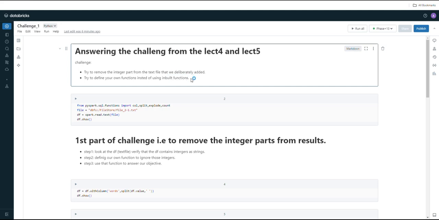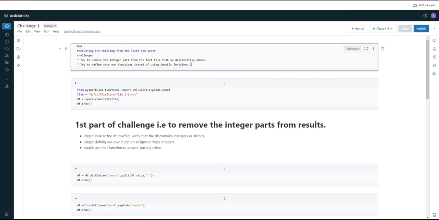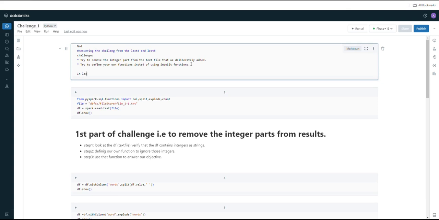In the lectures, let me specify that in lecture 4, when the text file is read using RDD, we just used map, flat map, and reduceByKey functions, which are inbuilt.